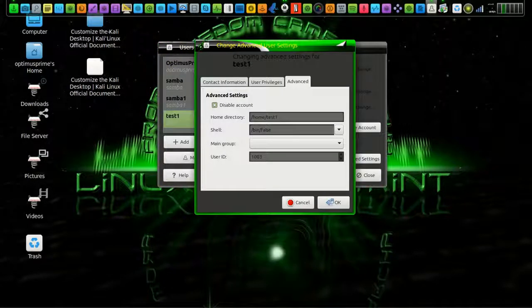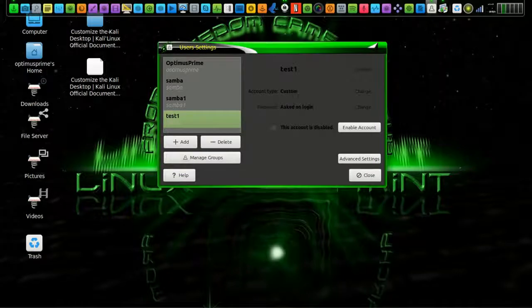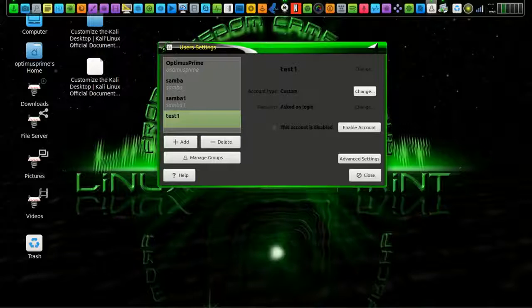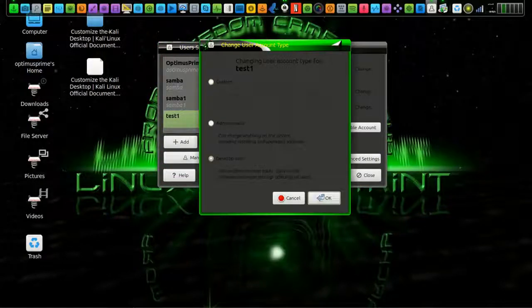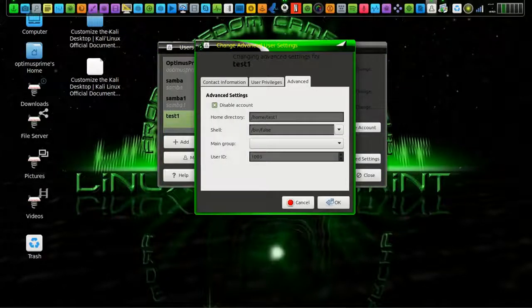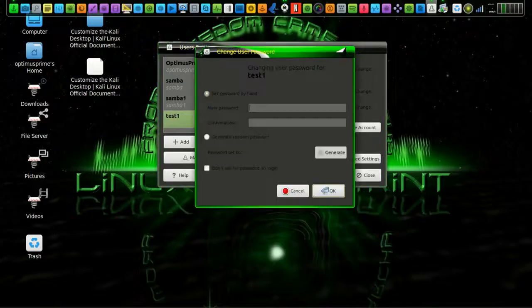I believe we may have to restart in order for it to change over. I'm not positive. Oh, you know what? Let's go to change here. Let's go up to the custom and click on Desktop User. Click OK. Forgot that's something that you do have to do, I believe. Now let's see. No, it's still not on there. All right, let's try enable account again. Set password.